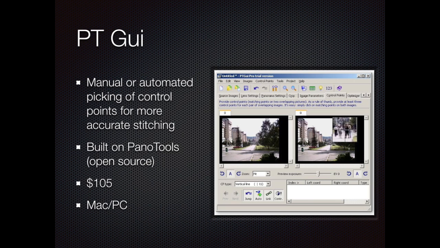PTGUI is a graphic interface on top of a set of tools called PanoTools. That was an open source way of stitching panoramas together. There are a lot of stitching applications that are built on top of this kind of base code. PTGUI is the one that I used for a lot of my stitching operations.